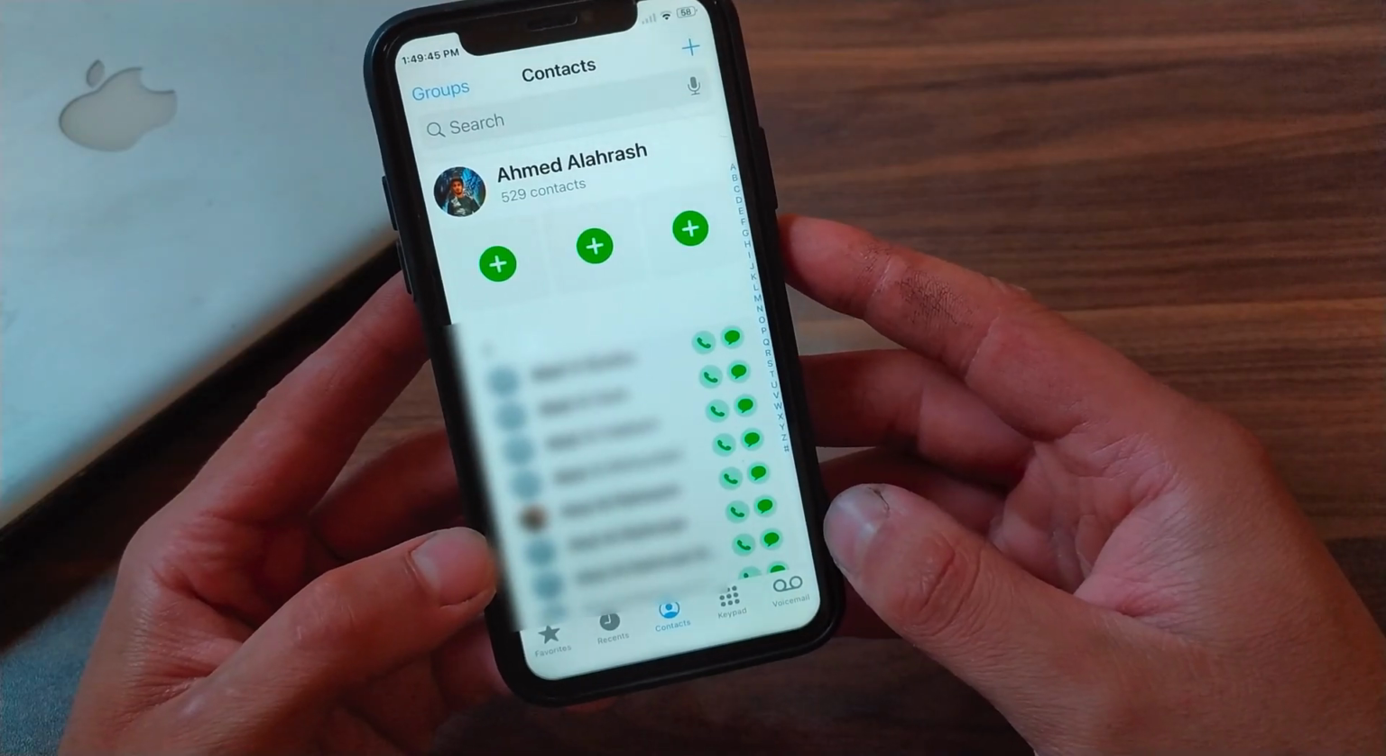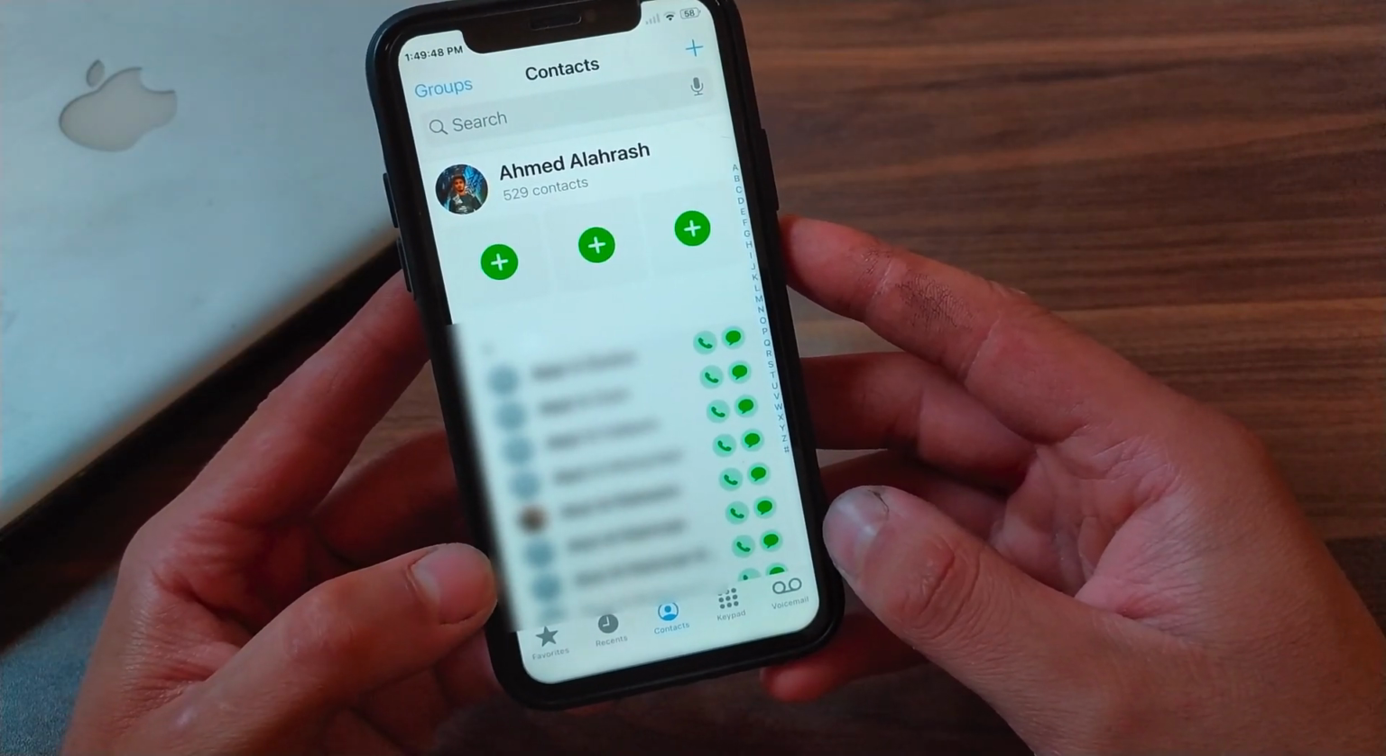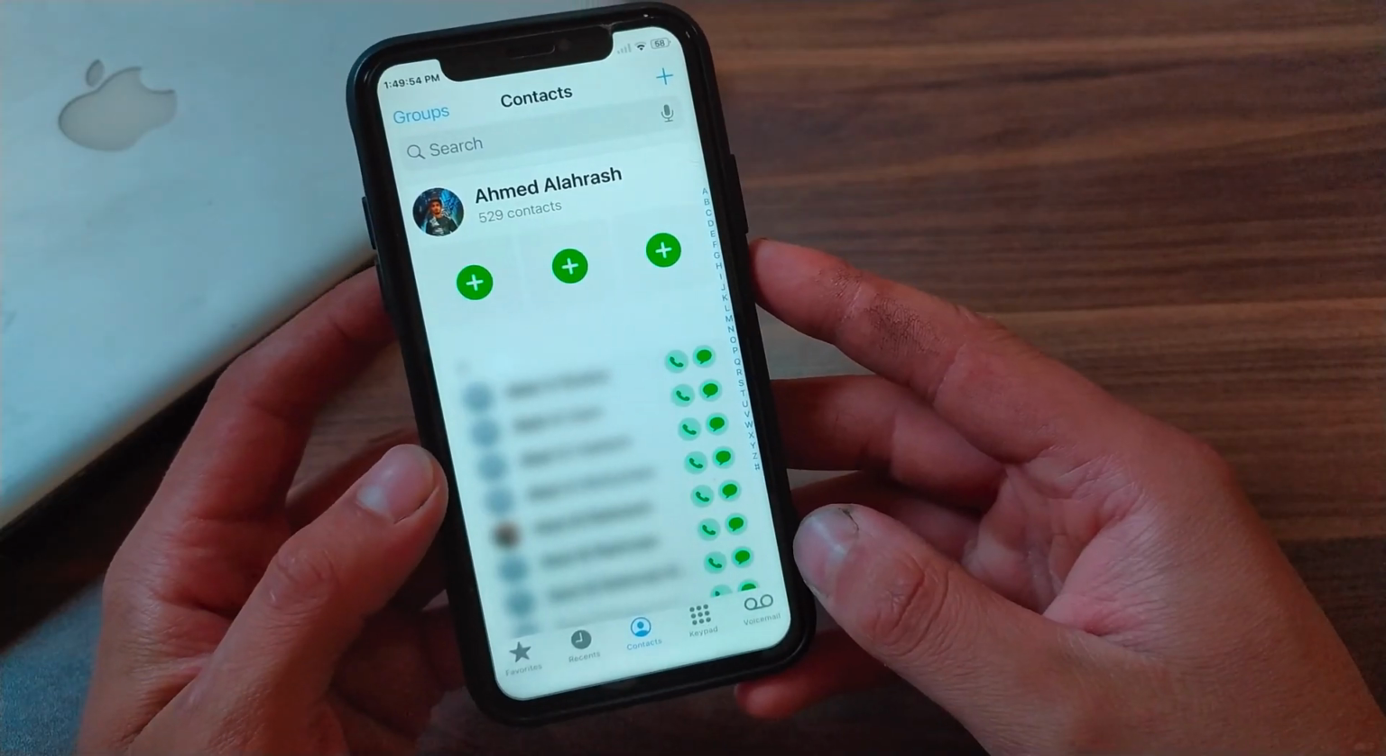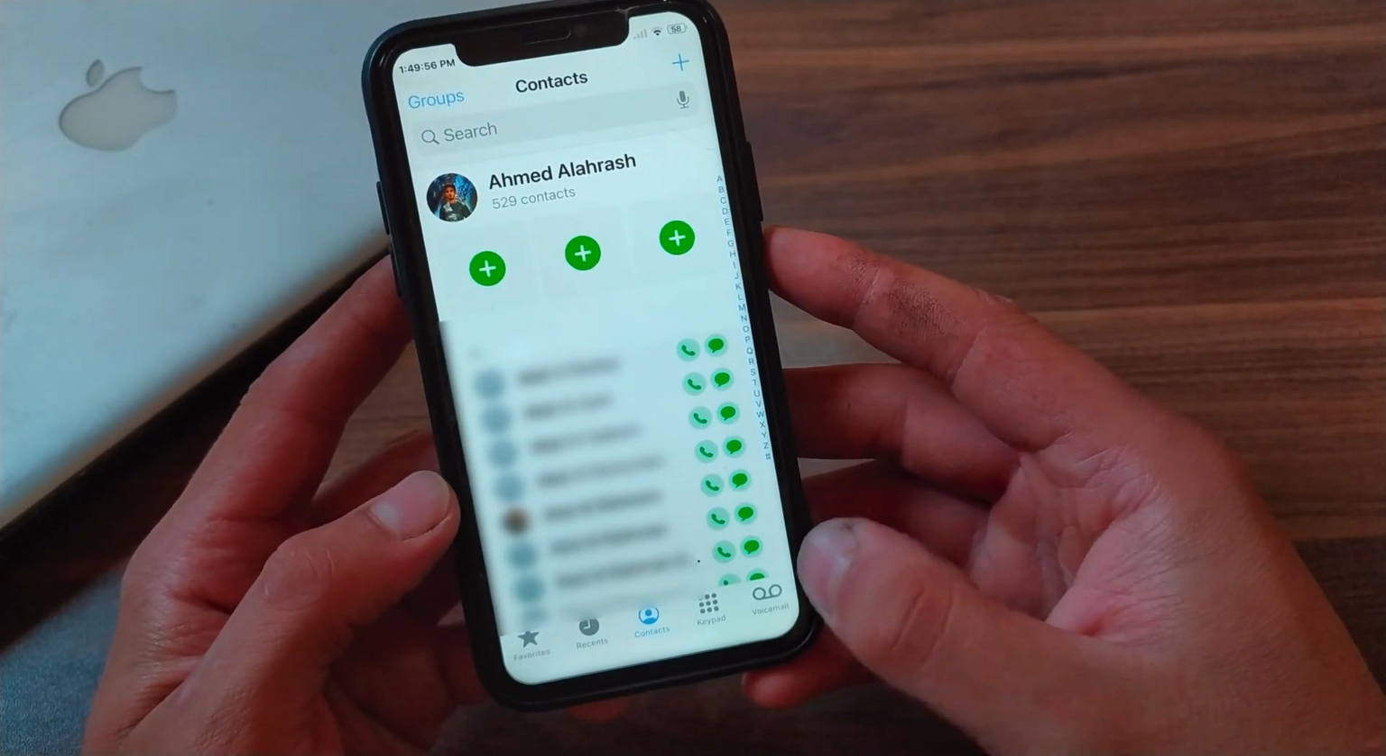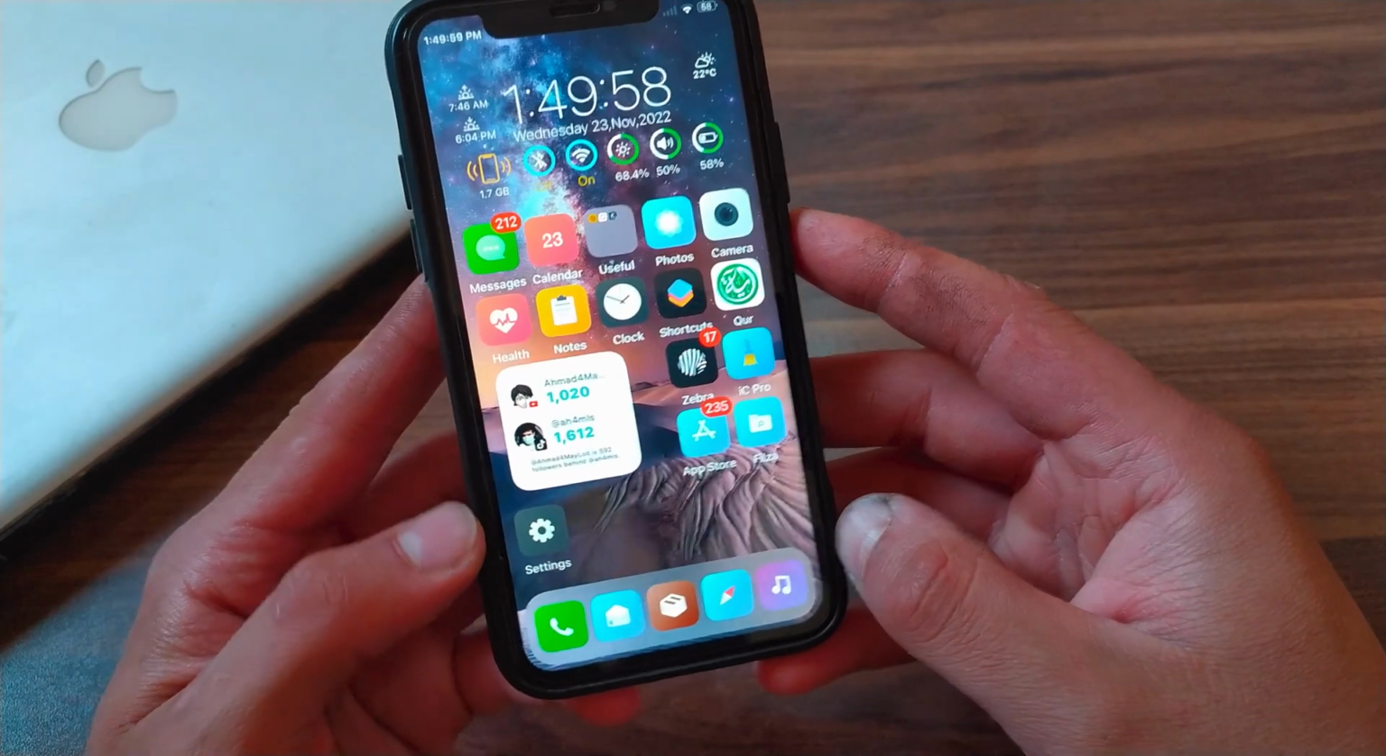Perhaps most importantly, the tweak displays contact option buttons next to each contact along with their contact photo, making it easier to get in touch with someone than ever before.